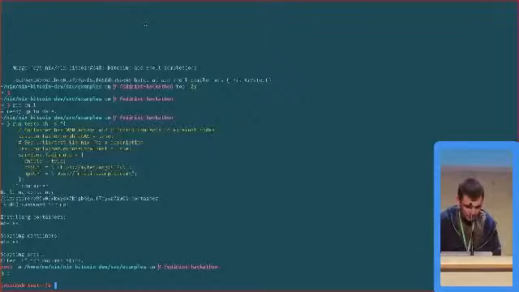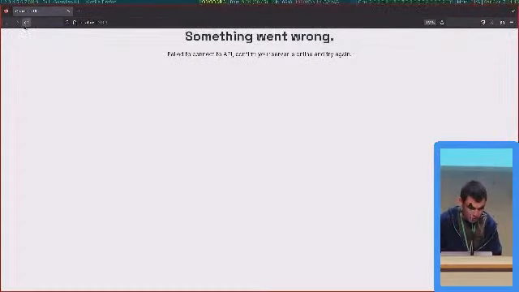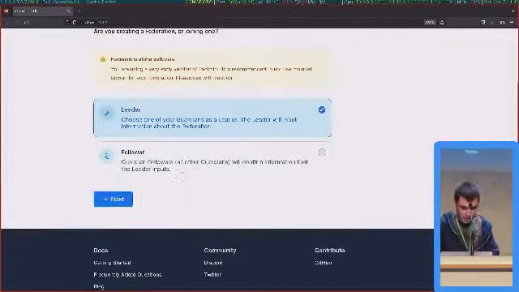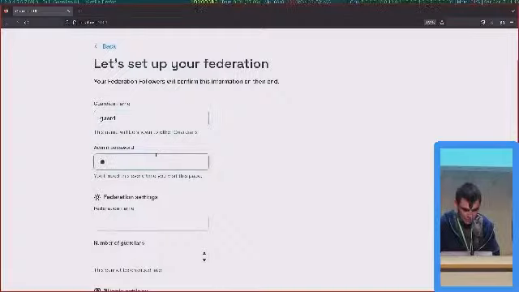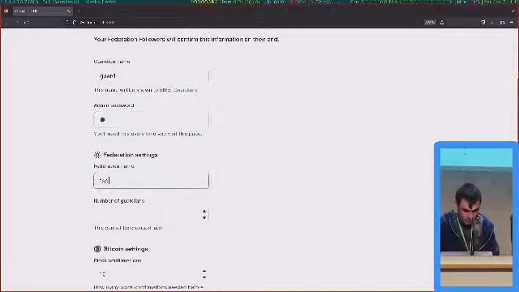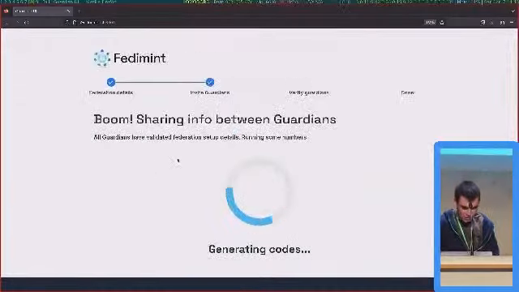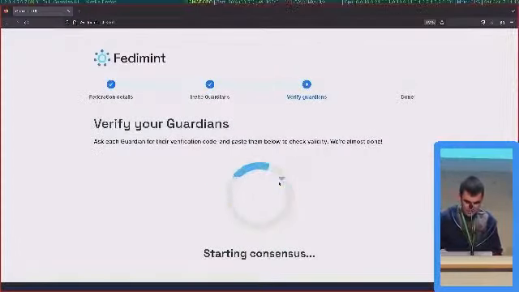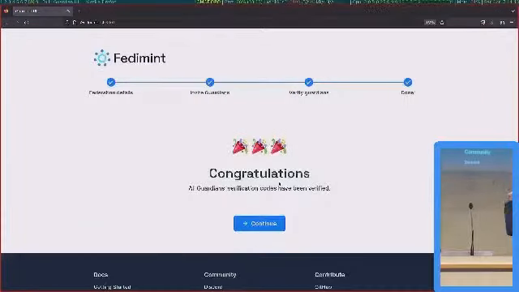With C, I should be able to get a shell on the machine. And now the important thing is that there's a web interface that allows me to initialize this federation, which, if everything worked, should be at this port. Okay, this worked so far, so now I say this guardian is supposed to be a leader. I give a name to a guardian, admin password, federation name, number of guardians. I need to set this to mainnet. Next, generating codes, starting consensus. Yes, it worked. Nice.